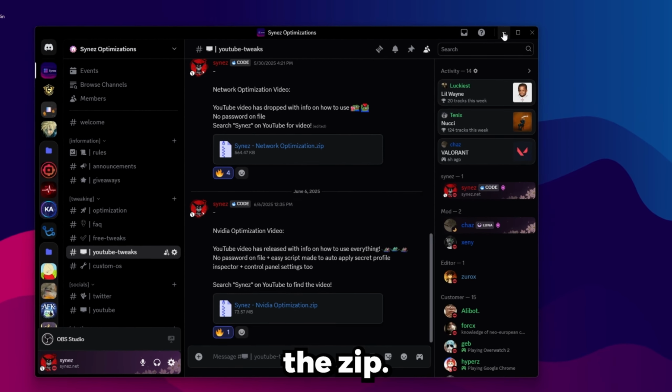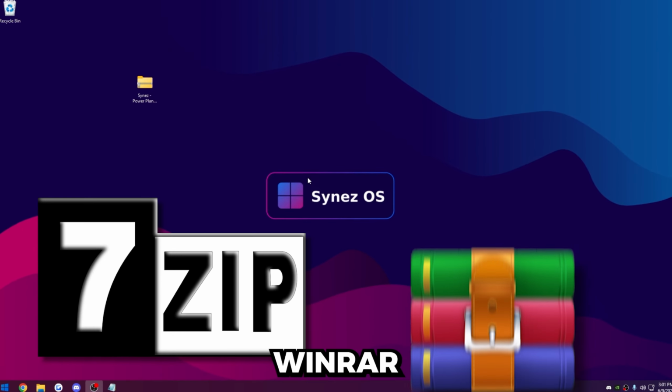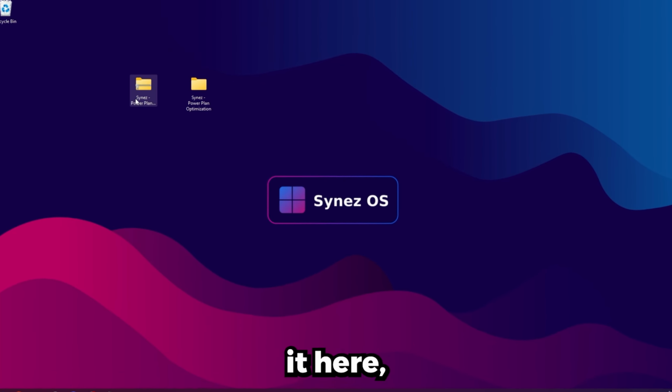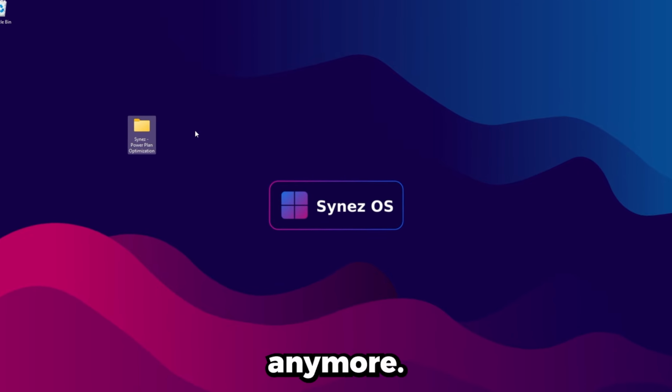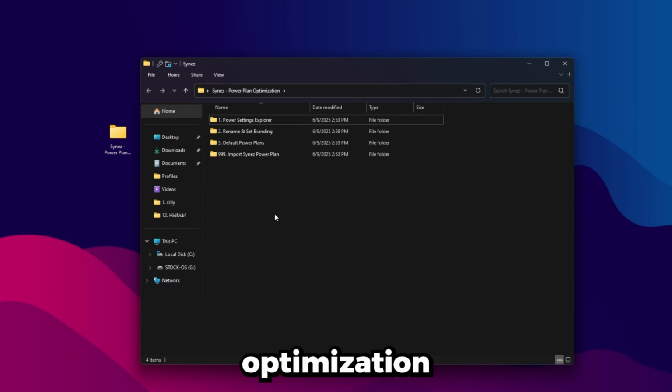Just download the zip. Once you have the zip, just put it on your desktop, extract it. You can use 7-zip or WinRAR. So let's just let that extract. Once you have it here, you can delete the zip. We don't really need that anymore. I have everything laid out really easy for you guys here. Just go ahead and open up the power plan optimization file.